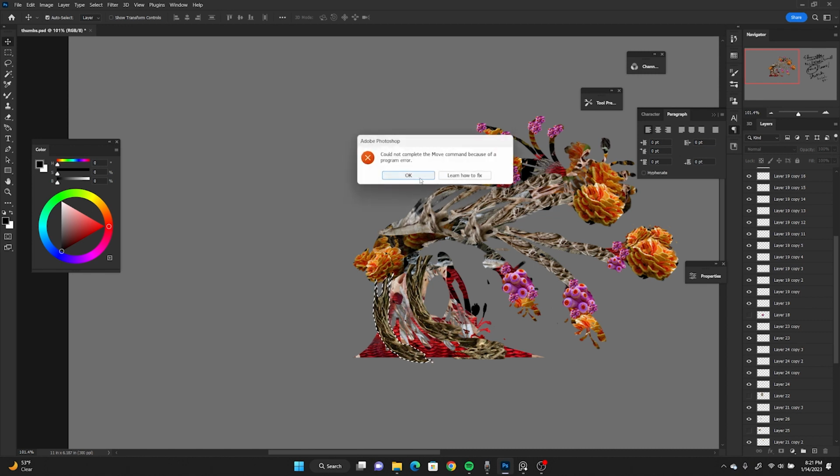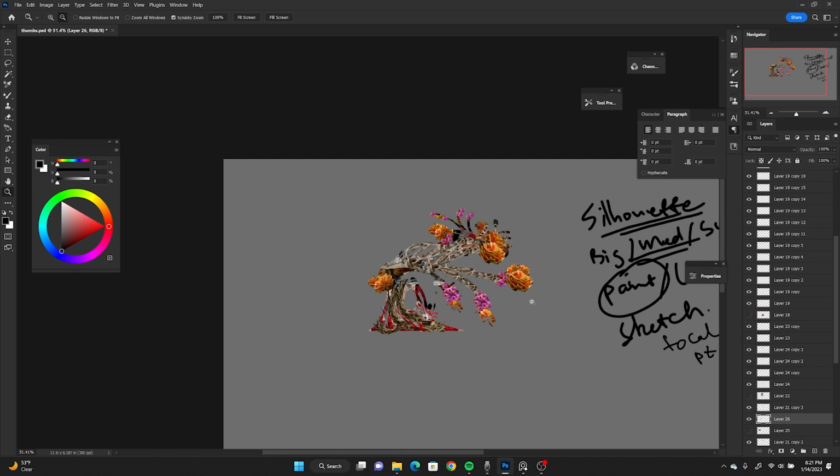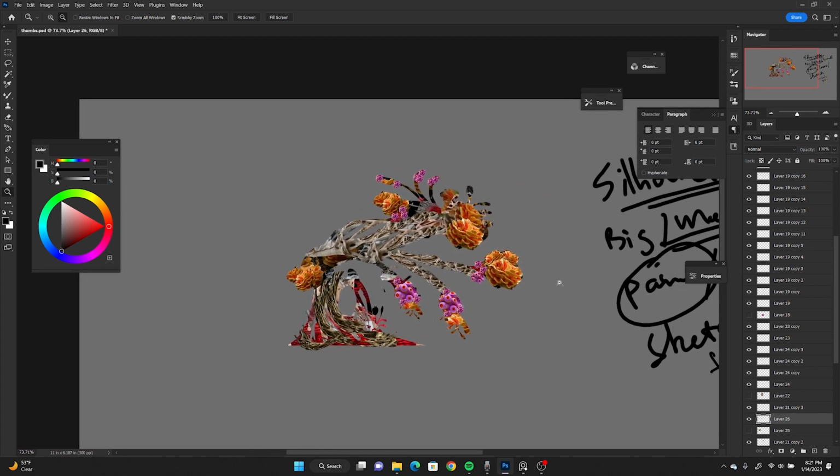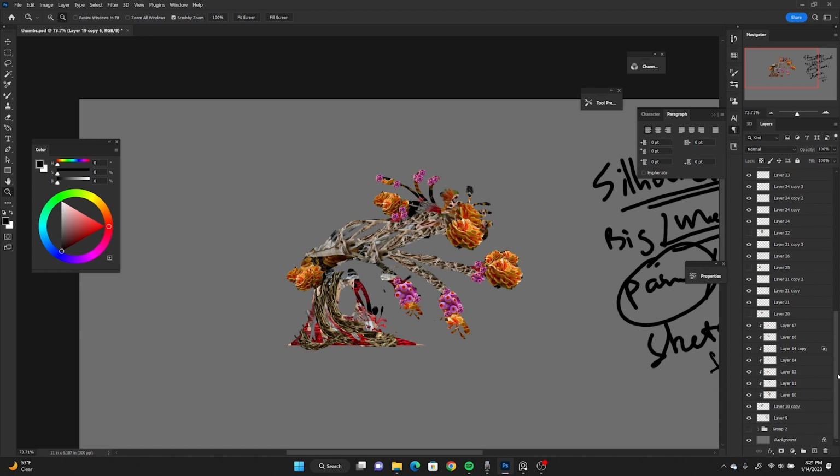What the hell? Program error? Let's try that again. There you go. Do something like this or something. I don't know. Cool. Okay. So what I'm gonna do next is I'm actually gonna merge all my layers because I got so many up here. All the way up there. And I think, let's see how this, hold on, let's see.